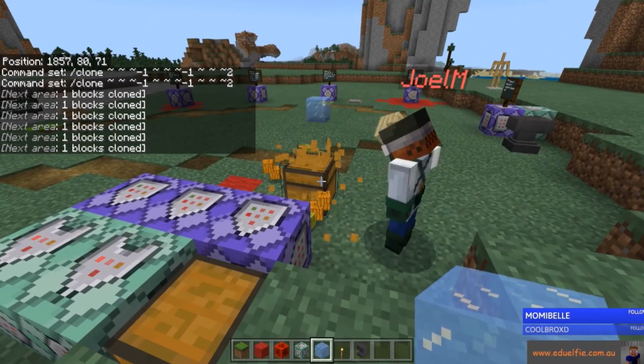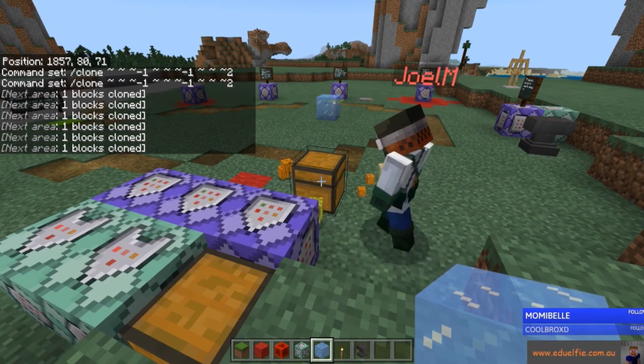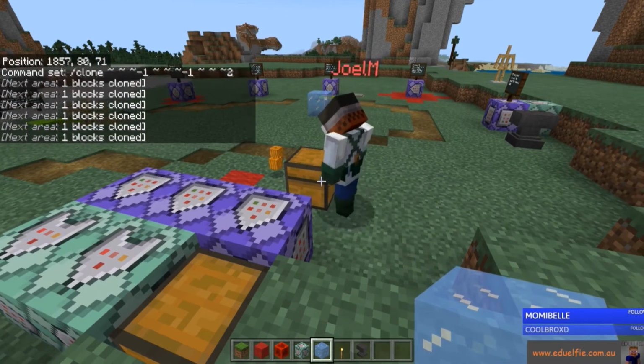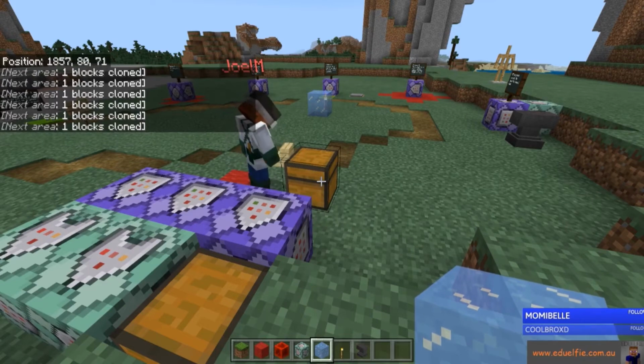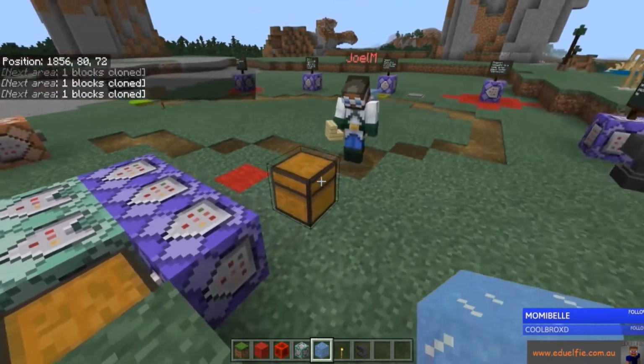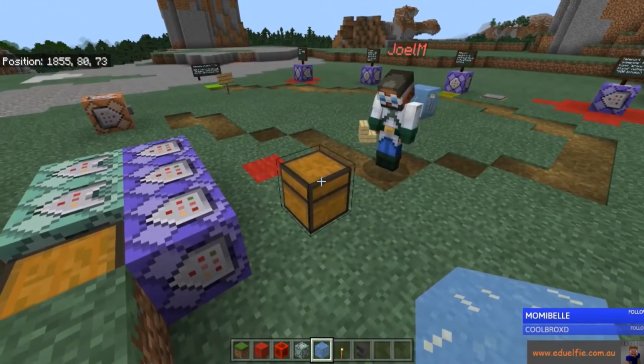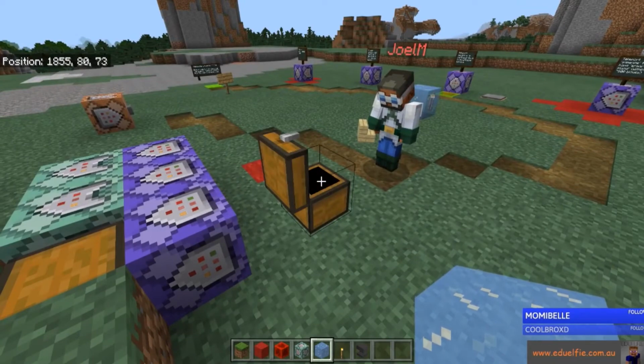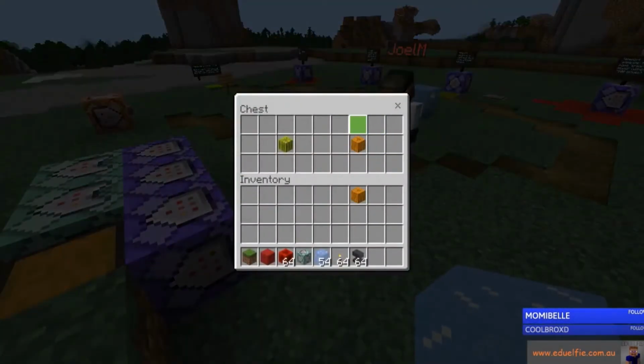So even if I destroy this chest, you can see I'm destroying it, and all the contents are coming out, but it's being cloned all the time. So it can't be destroyed, which is a useful feature in itself. And the contents, no matter what I take out of there, constantly regenerate. So you're actually creating replenishing chests. That's a slightly different tutorial.